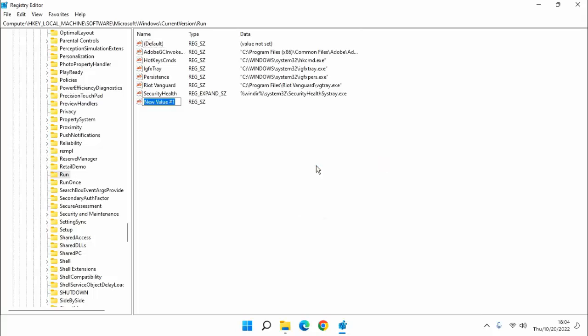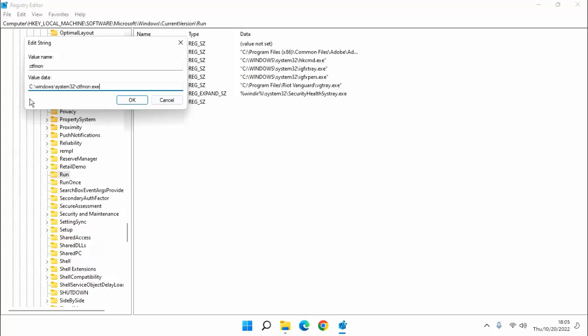then type here Ctfmon, then right click Ctfmon, click on modify, then type here C:/system32/system/ctfmon.exe, then click on OK.